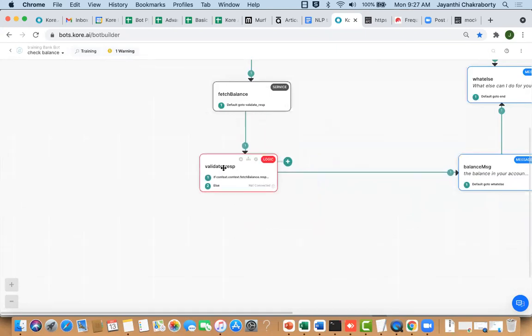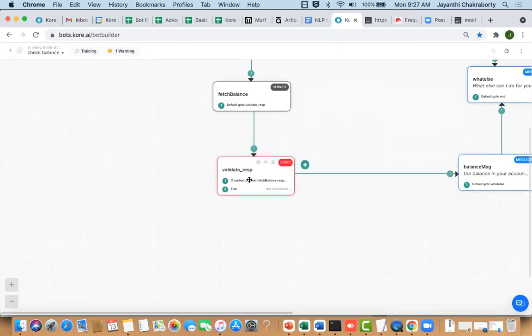So from the service node, it comes to the logic node where we check for the status, and depending on the status, if it is 200, we continue with the balance message where we display the balance back to the user. Now coming to the alternate flow over here: what happens if the API call returns a status code that is not equal to 200? So we have the else condition. We have not defined the flow as of yet, so you can see the option to extend the flow from here.